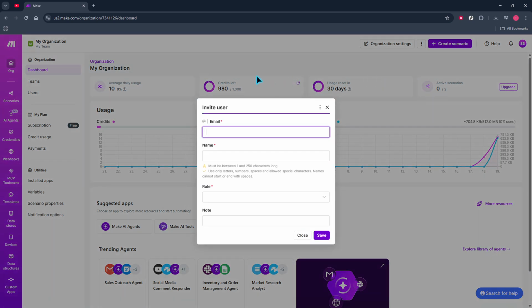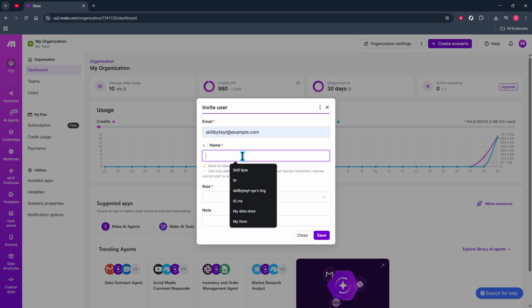In the email field, type the person's work email carefully. This address is where the invitation will be delivered, so accuracy matters. A quick tip: avoid generic shared mailboxes when possible so each teammate has their own audit trail. Next, add the person's name. This helps everyone recognize who's who across projects and makes permissions and logs much clearer.